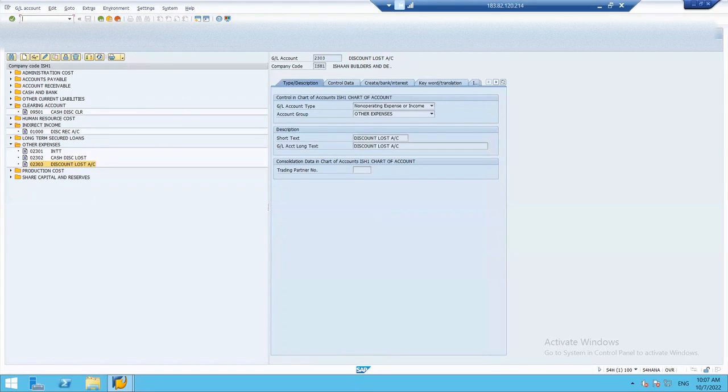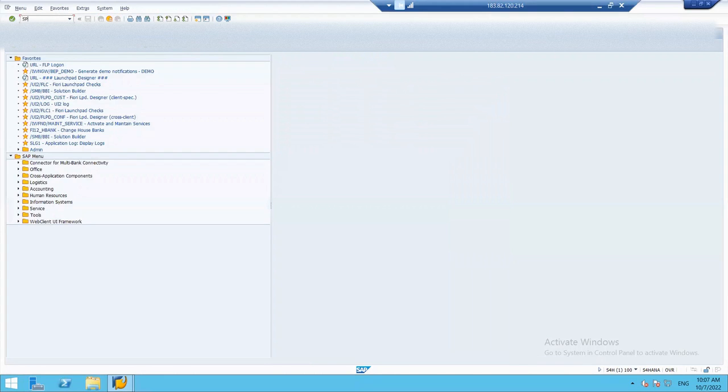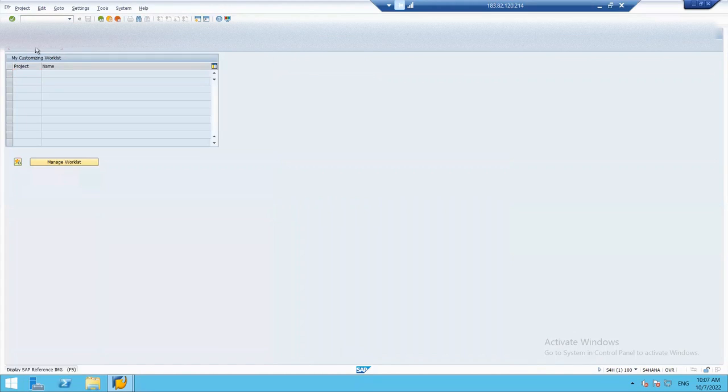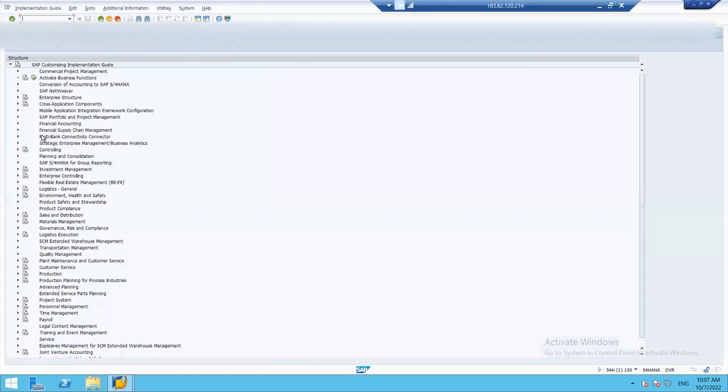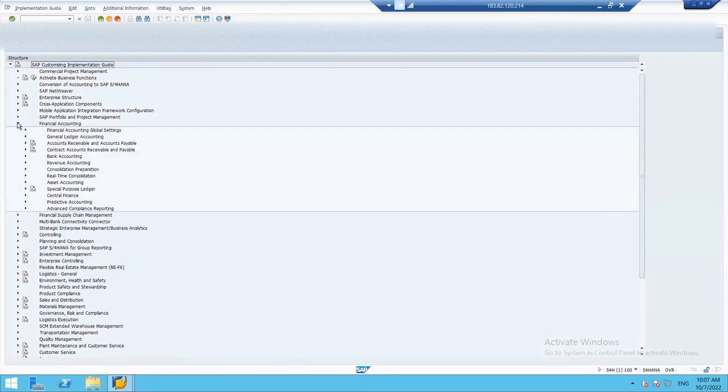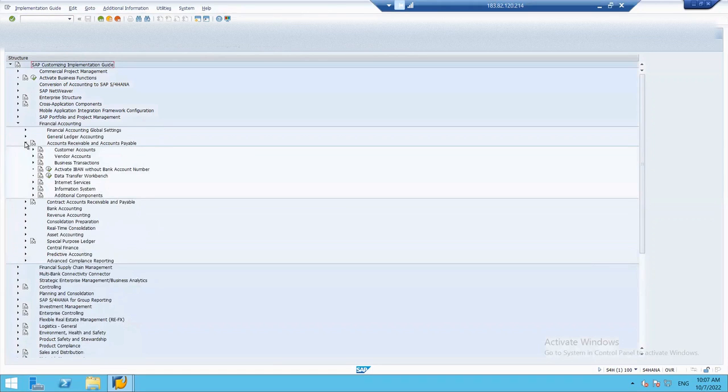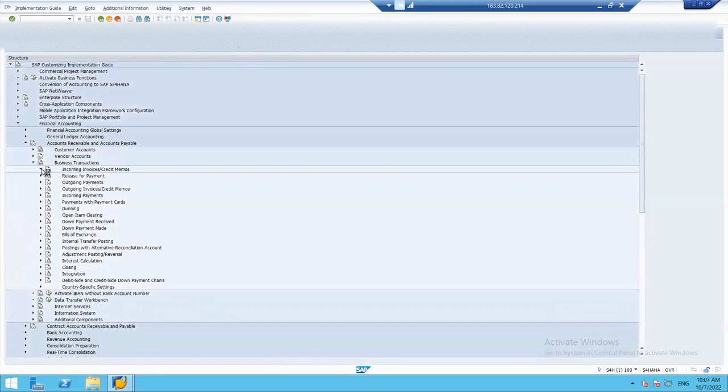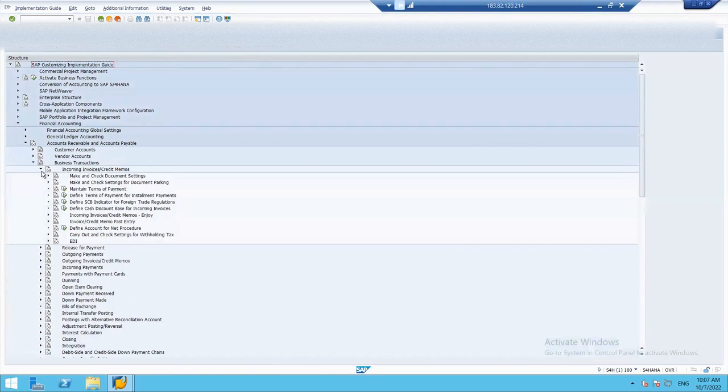Now what we need to do is some backend configuration. We shall be going under the customization screen. So I've done the configuration, I'm showing you the path. Under financial accounting, account receivables and payables, business transactions, incoming invoices, credit memos.